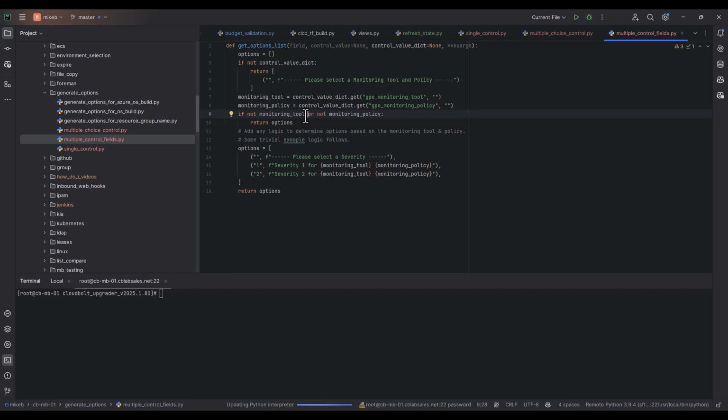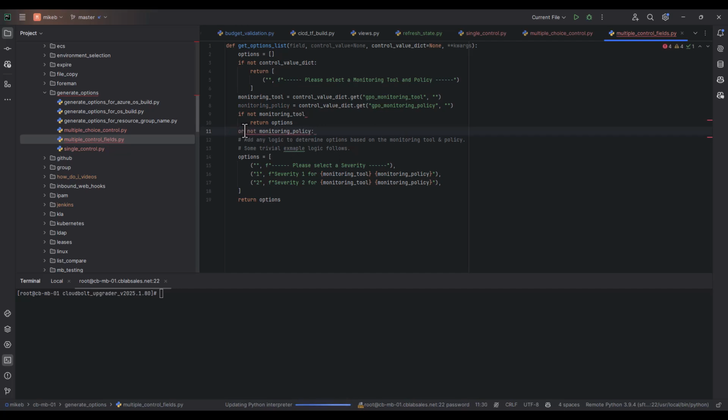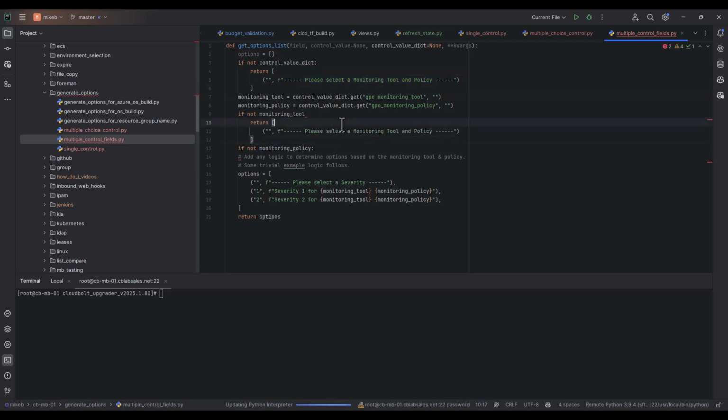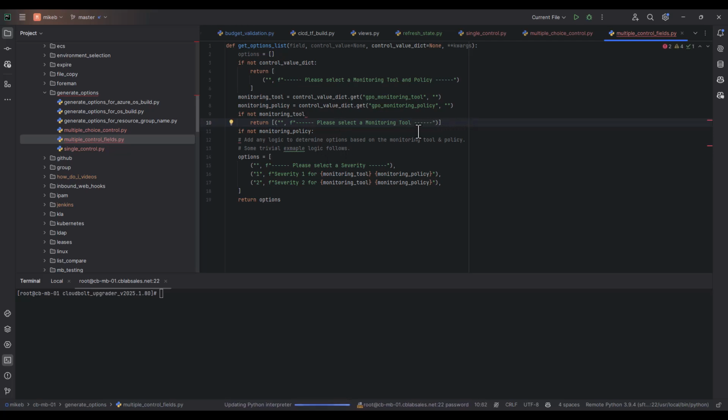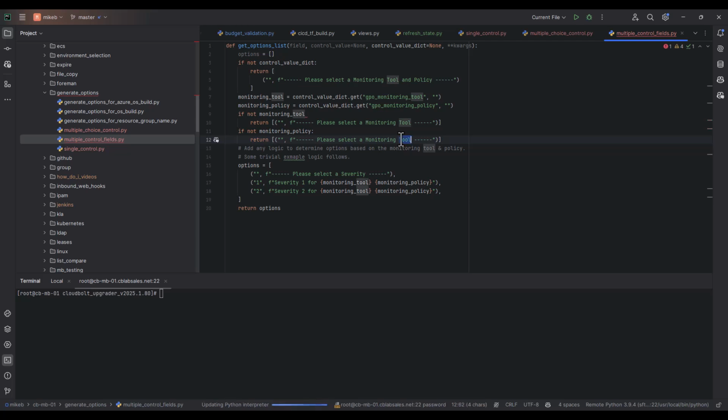Now I'm going to say, I'm going to split this up so that I can give custom errors for each of these. Please select a monitoring tool, and then please select a monitoring policy. That way, between the two fields, the end users are given kind of an intelligent way to determine which one hasn't been selected yet. And then what it'll do is it'll give you a label for monitoring tool and monitoring policy.